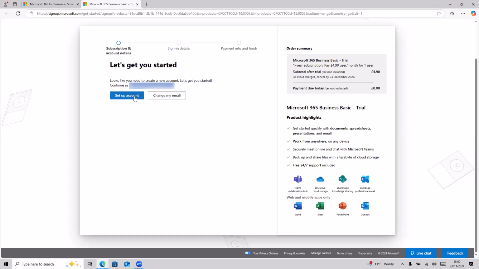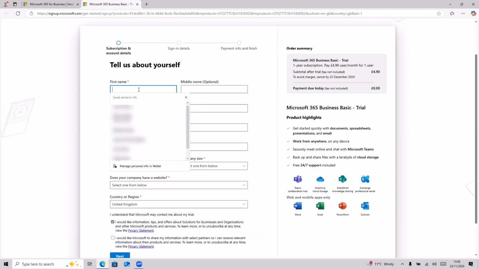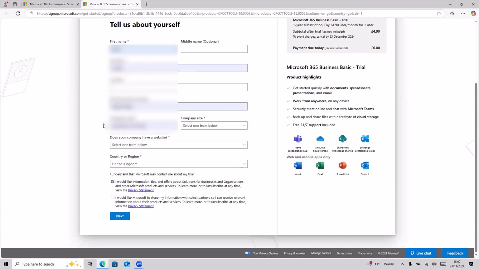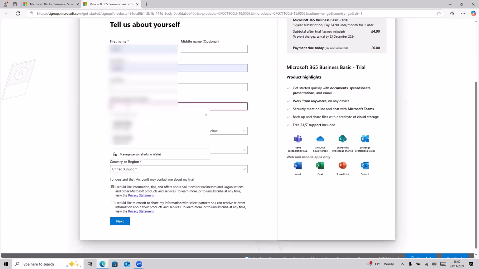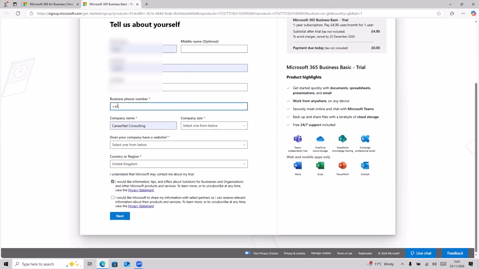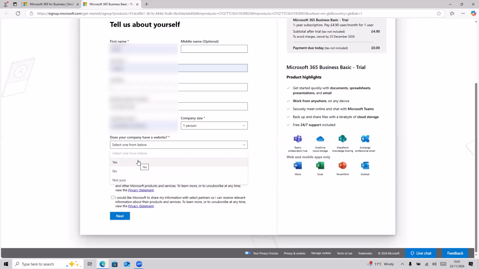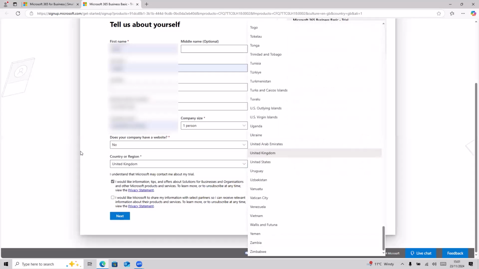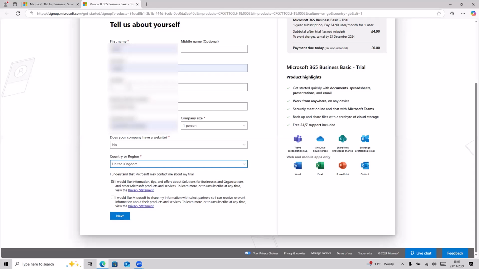Since your email ID is new, it will ask you to set up the account, so give your information and make sure you're giving the right number, and pick the company details as you want. Give any option, give any job title, IT consultant, and click on next.